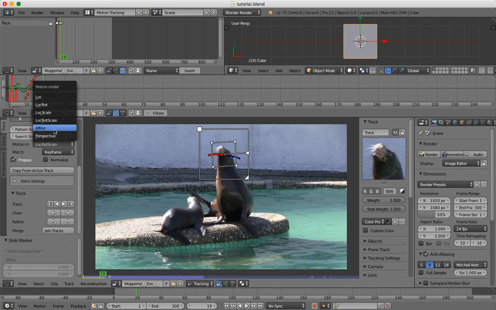Affine and perspective. These two motion models allow this track to not only change its rotation and scale, but also to change its shape a little bit. And you can see that as I change this area, you can see how that's affecting the object that's being tracked.